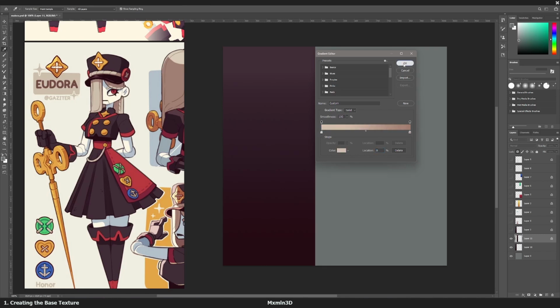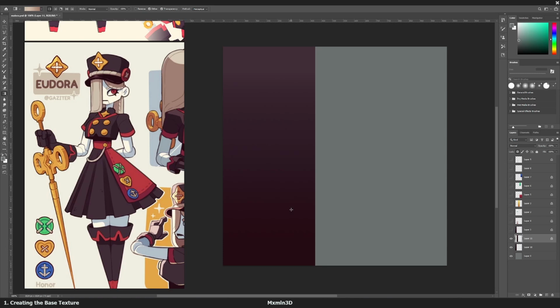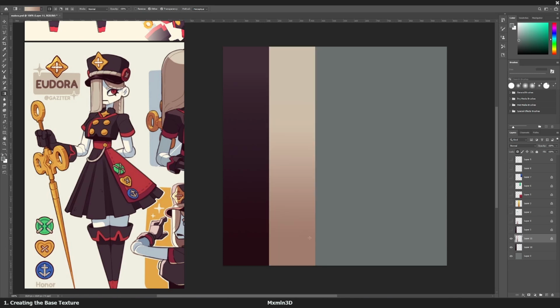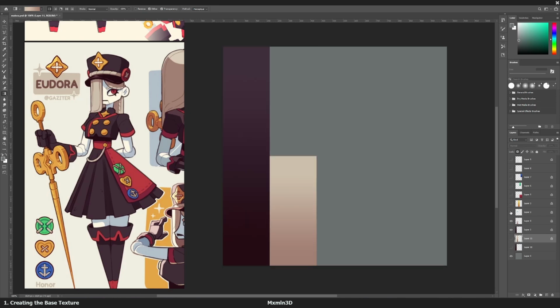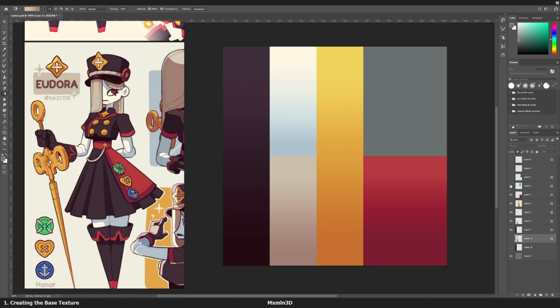I'll do this for each colour in the concept and I'll lay it out in a way that looks nice to me. For this project, I went by how prevalent the colour is in the final piece. So here we have the dark purple for the clothing, the hair colour, the skin, the gold for the sword and some of the accessories, as well as the red for the trims, and the green and blue for the buttons. You can really lay out the gradients however you want to.